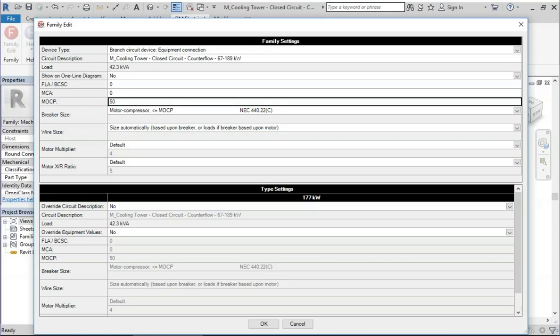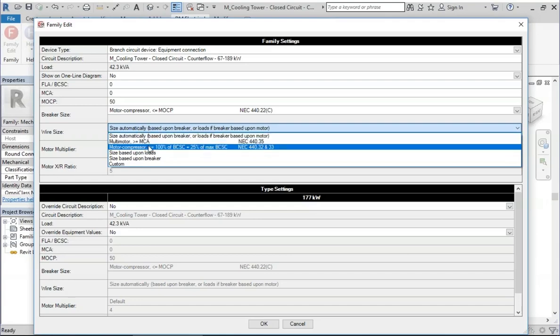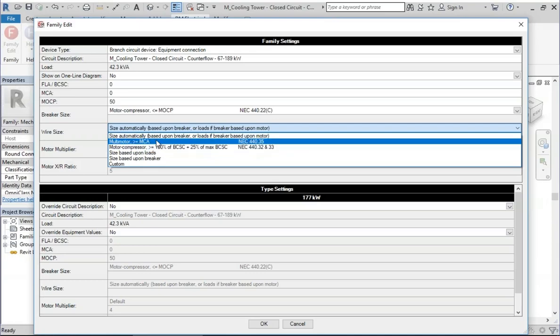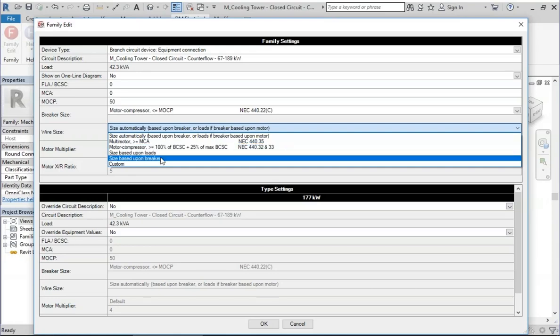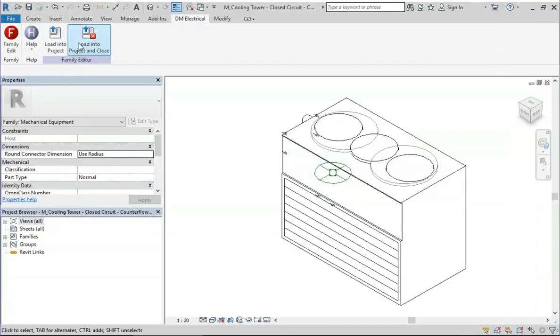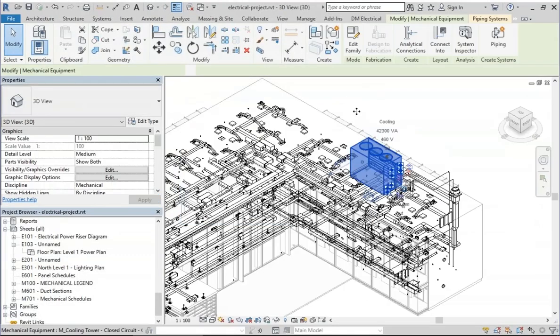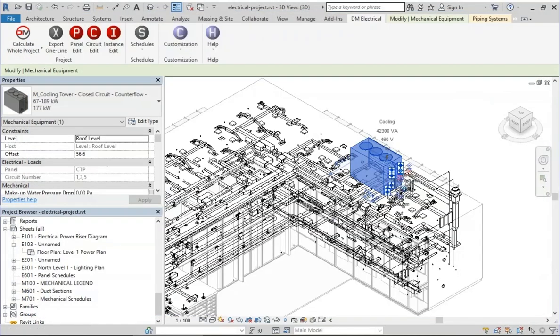So we'll set that to 50. So previously we had a 70 amp breaker, so now it's going to force it to just be 50 because it doesn't need to be that big. And then the wire size, we can set it to size, again, based upon the motor compressor value. You can size it based on the MCA, the branch circuit selection current, or you can just size it based upon the loads or the breaker if you want to force it to those. Then we load all this into our project. And when we run the circuit edit, we'll see that we're giving that 50 amp breaker, but still the 70 amp wire. So it's pulling those from that family. We were looking at that in the family.